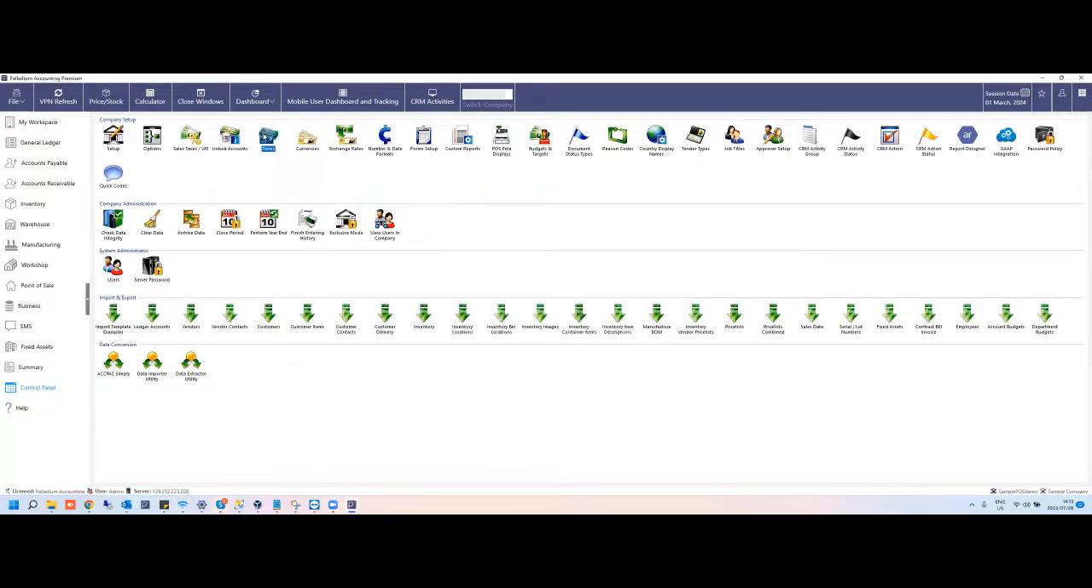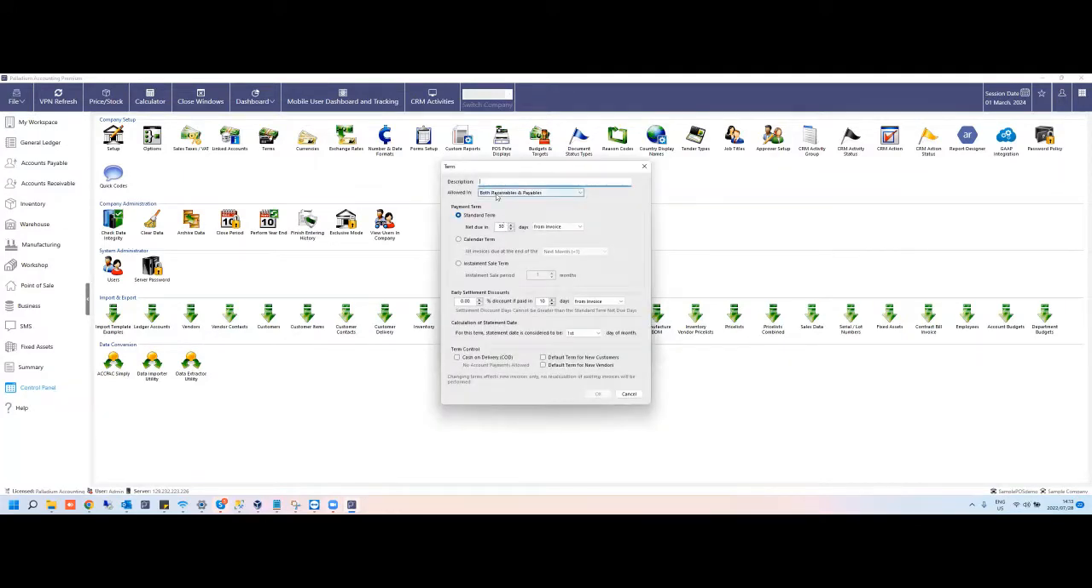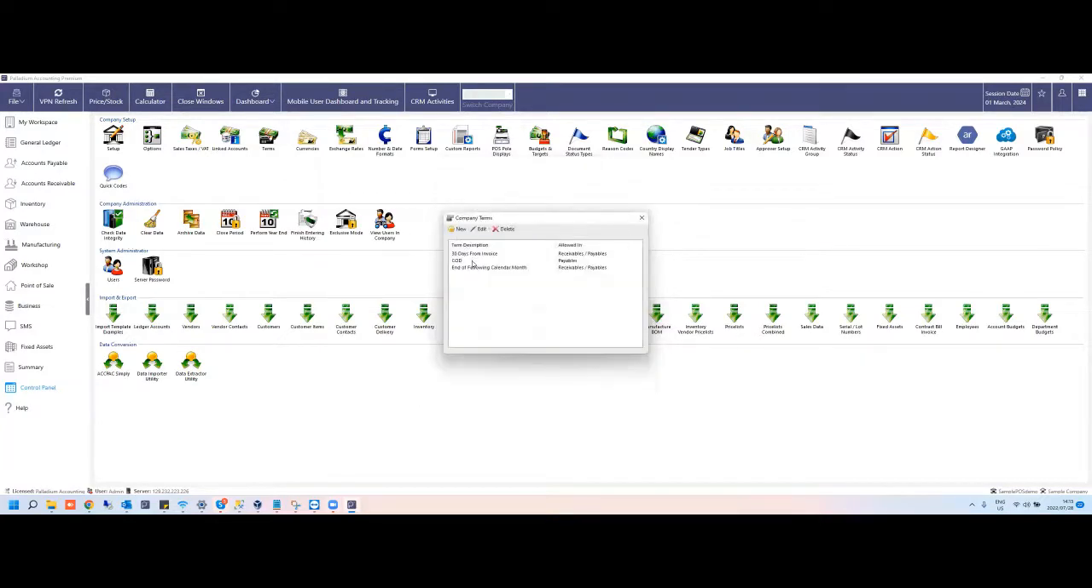You then have your terms, and simply just your terms, your 30 days from invoice, end of the following month, or we could create a new one that is based off of cash on delivery. You could say whether this is for the accounts receivable or payables, and you can then proceed with adding in any of the additional information for your term. You can then click on OK and proceed as normal.